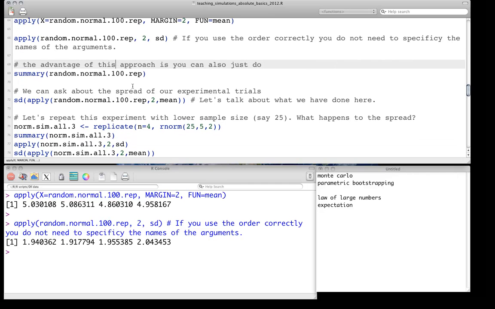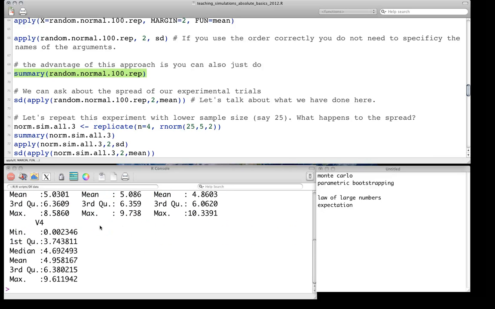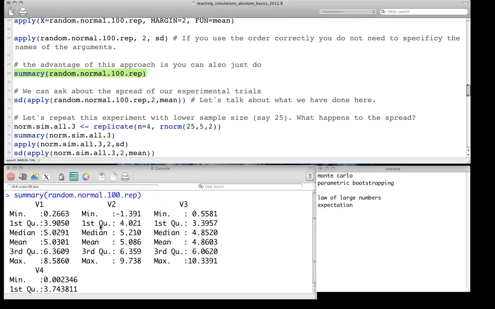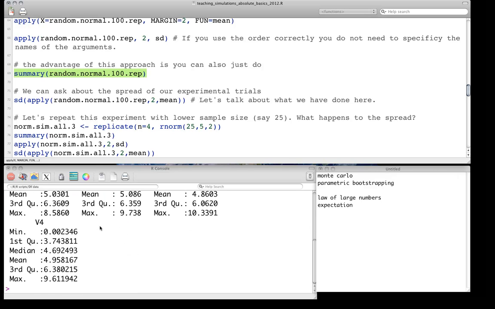So the advantage of this approach is you can actually even use, say, the summary function just to get all the information you might need. So we can actually get the means, medians, and whatever you want for each of those 4 random variables, or extract them in all sorts of other ways.